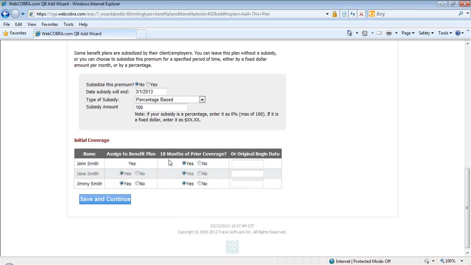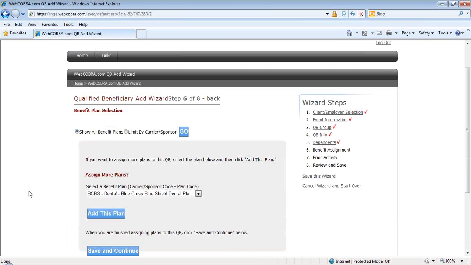Otherwise, if we don't know what their actual date is, or if they've been with the company for less than 18 months, we're going to want to put in the original begin date over here on the right-hand side, selecting no for the 18 months of prior coverage. So I'm just going to go ahead and say that they did have 18 months of prior coverage and hit save and continue. And that type of information, the 18 months of prior coverage or the coverage start date, is important on the certificate of creditable coverage for establishing any sort of pre-existing condition exclusions and things like that.